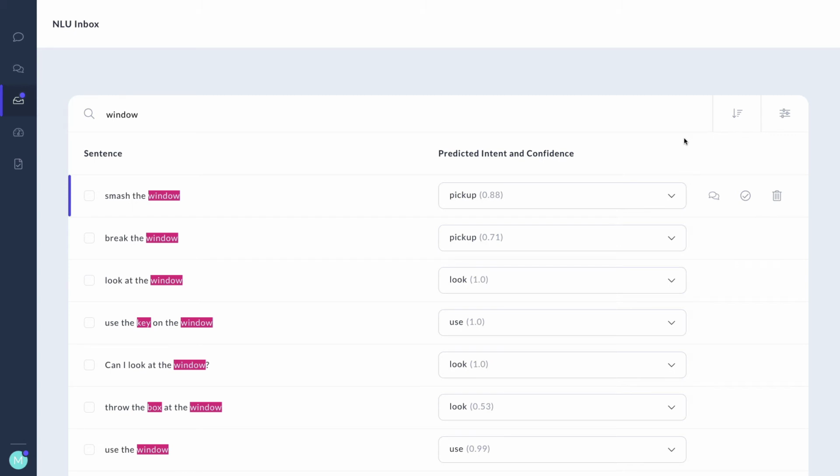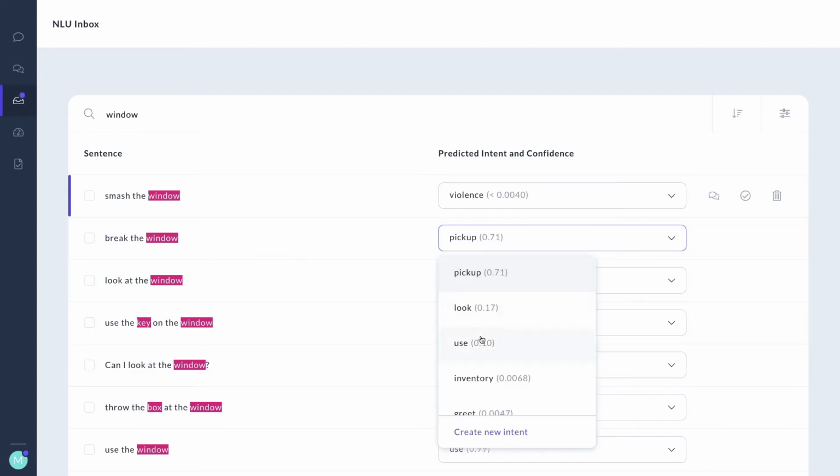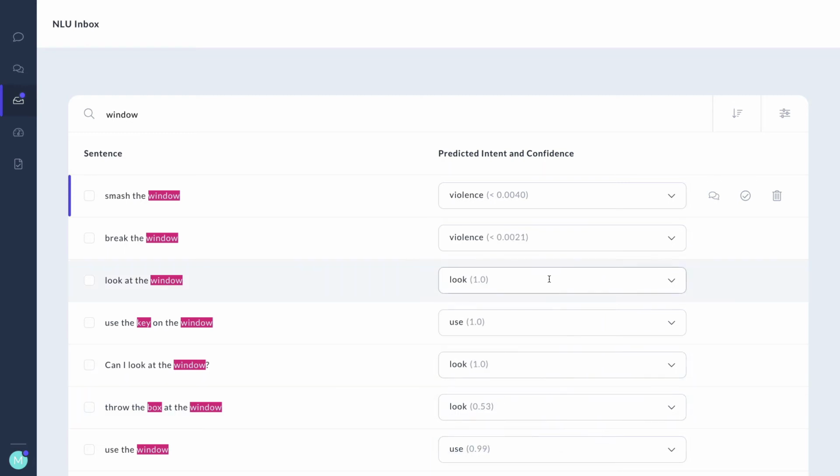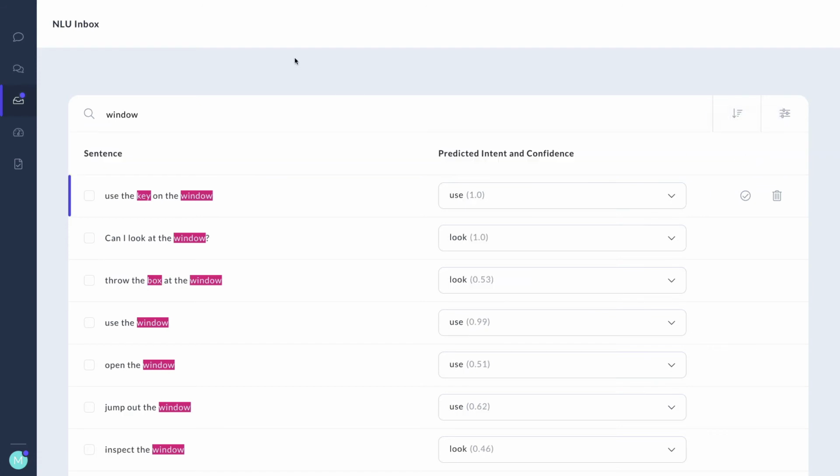So I'm nearly done labeling, but one thing I want to point out is that you are also able to create a new intent as you are labeling. And that's useful because I had a couple of these examples where somebody was trying to break a window. And I can now go ahead and associate those with the violence intent that I made earlier. And there we go. Now, at the moment I'm done labeling.